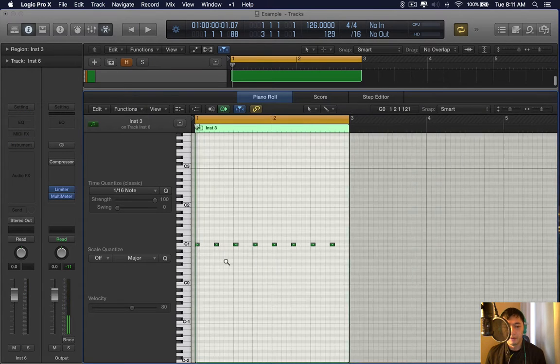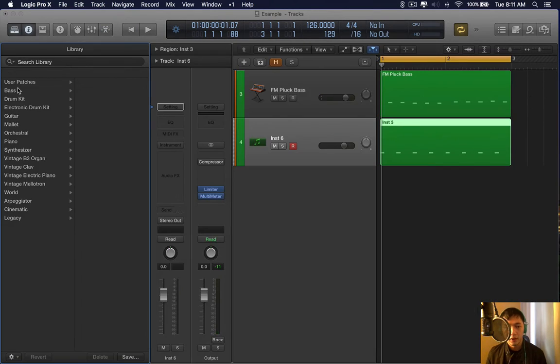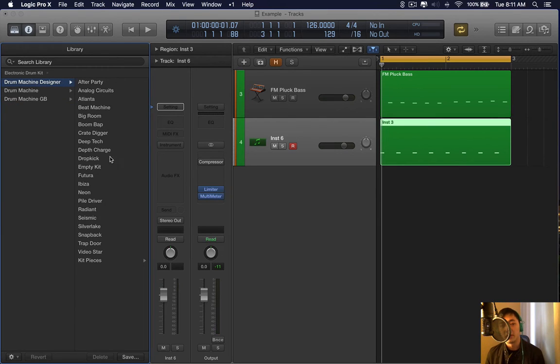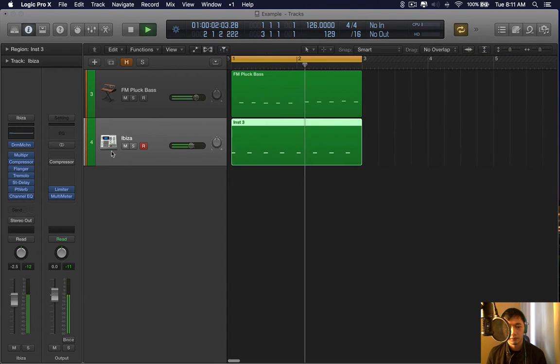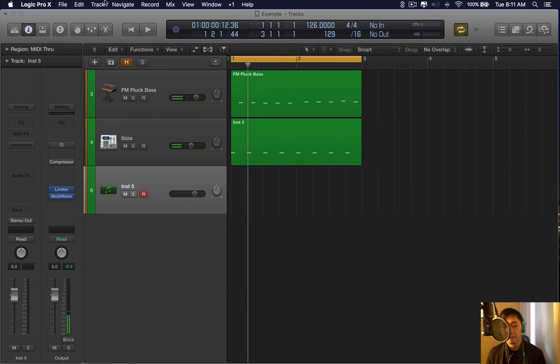And I have just a MIDI clip. I'll pull up an electronic drum kit and use the Ibiza kit. So right now it sounds pretty weak.